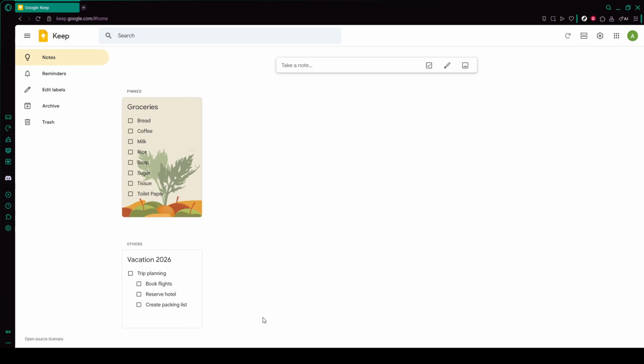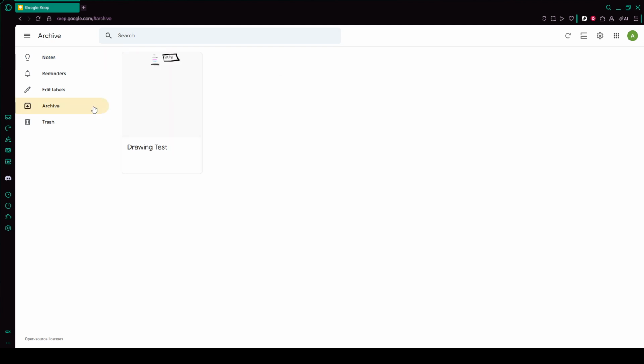To confirm that your note has been archived, look at the menu on the left side of the screen. You should see an option labeled Archive. Click on this, and Google Keep will show you all the notes you've archived. The note you just archived should now appear in this list. You can scroll through to see everything you've stored away for later.